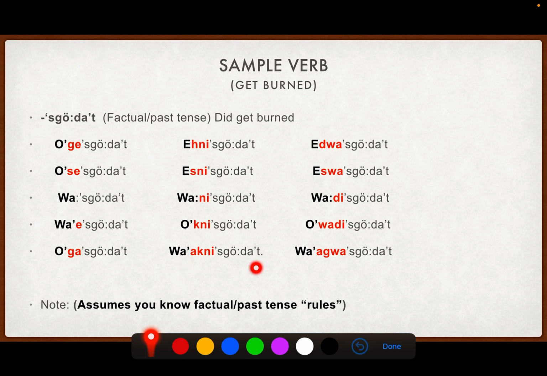So you get wa. So ye, wa plus ye becomes wa a. Wa plus yakni becomes wa akni. Wa plus agwa becomes wa agwa. All right. And then everything else that's not any of those gets ot, right? So ot gate, ot sate, ot got, ot kni, ot wadi, right? So those are the past tense rules.